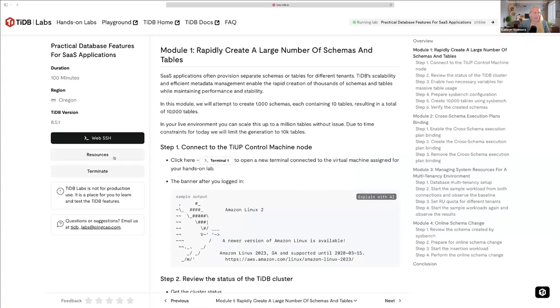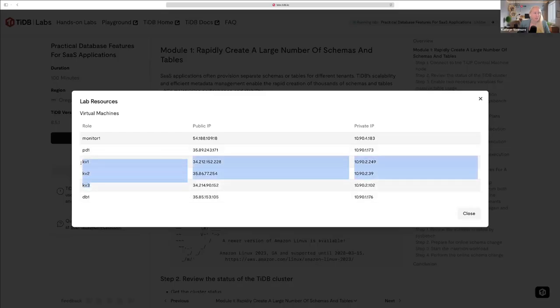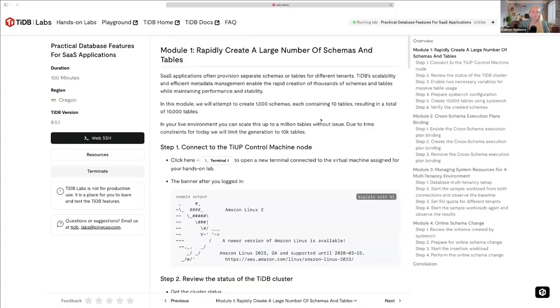So first, on the left-hand side, I have a resources button, and these show all the virtual machines that were spun up by the lab for us. You can see these are our data nodes, and this is our compute node, and this is kind of like our brain that is going to be behind the scenes, as well as a monitor that provides our monitoring tools as well. So module 1.